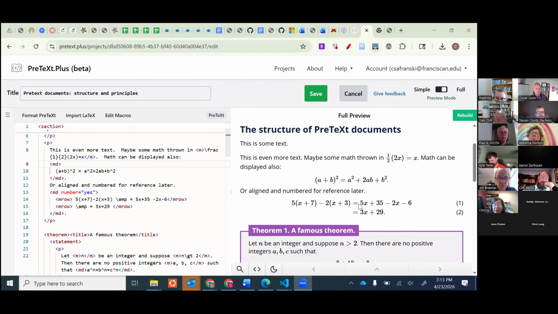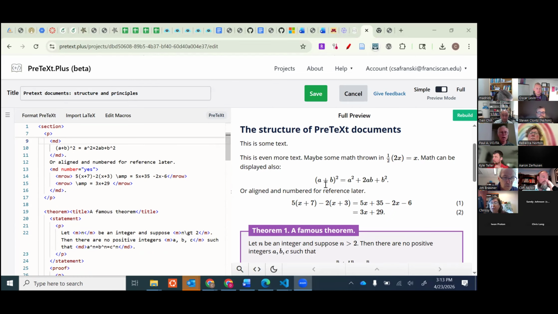So yeah, we can align them. We use /amp instead of ampersand because reasons. But yeah, an M row tells you that you're in that aligned row, and it's aligning at the equal sign. So what I kind of wanted to show is that this structure of it is what's important for accessibility.